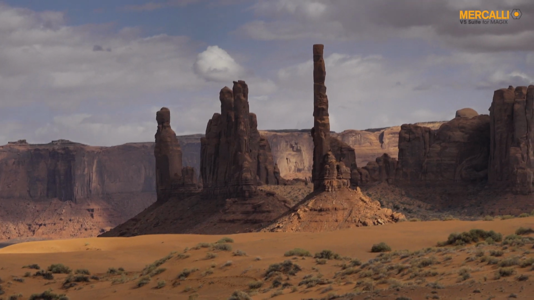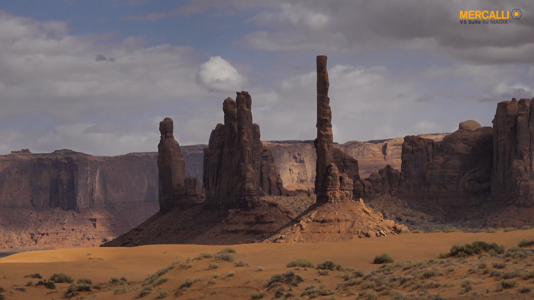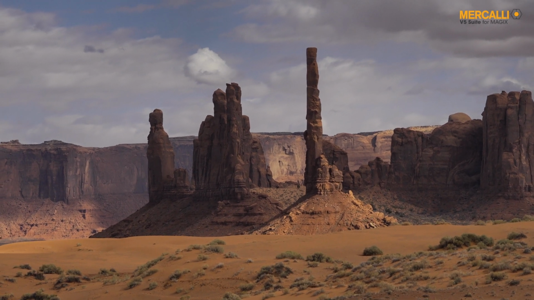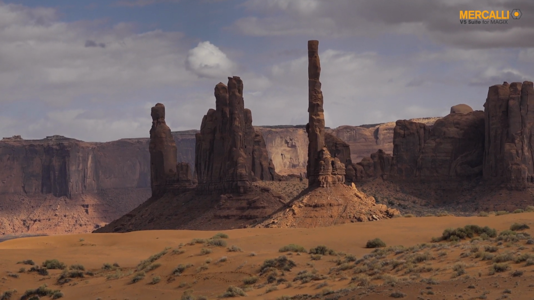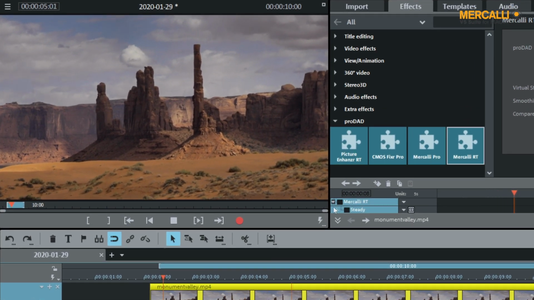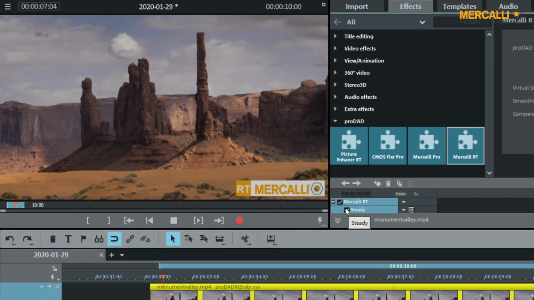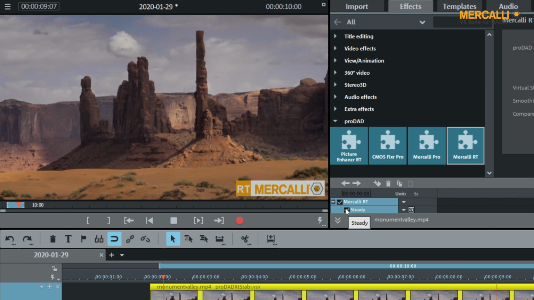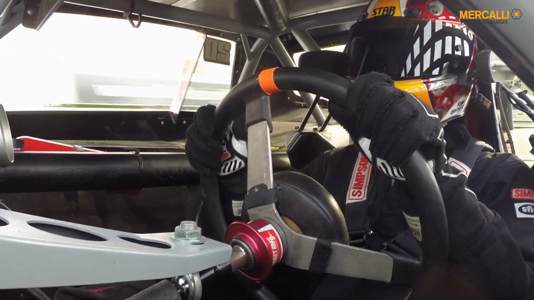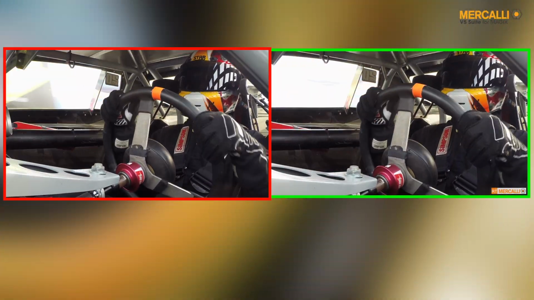You know the challenge. Even with a stabilized camera zoomed in, you can't avoid shaky pictures shooting handheld. Those shakes can be very distracting. Stabilized by Mercalli RT, you can now enjoy the beauty of the landscape. Mercalli RT works at maximum speed and is also extremely powerful, as this comparison shows.